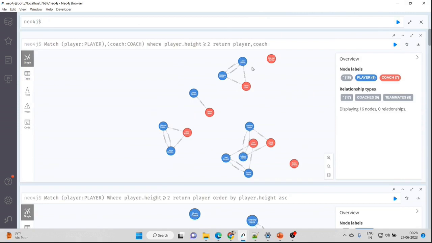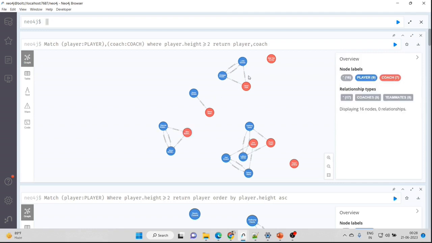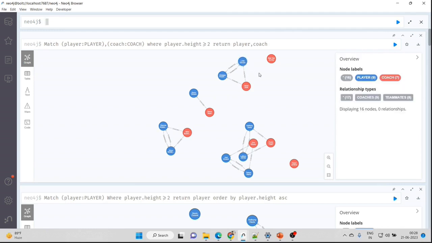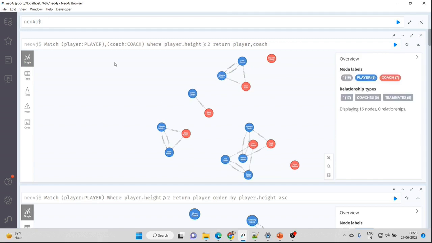So as you can see, coach is represented by the yellow node and player is represented by the blue node. Basically, what it represents is a coach under which two players are playing, and whether they are teammates or not. So it helps us a lot in visualizing under which coach which player is playing.